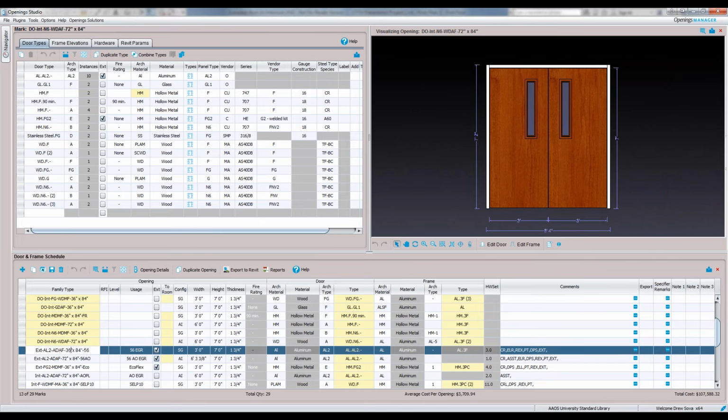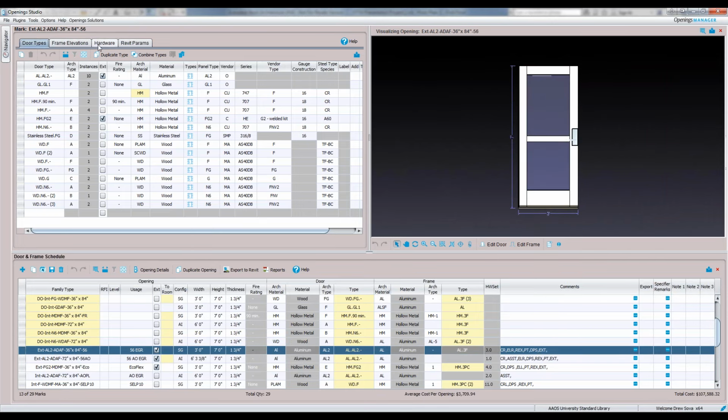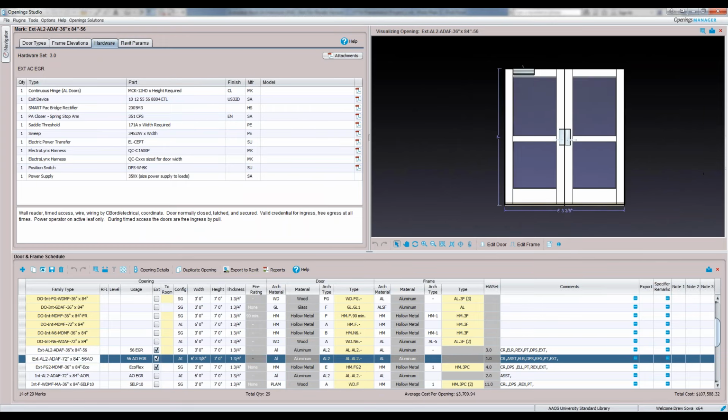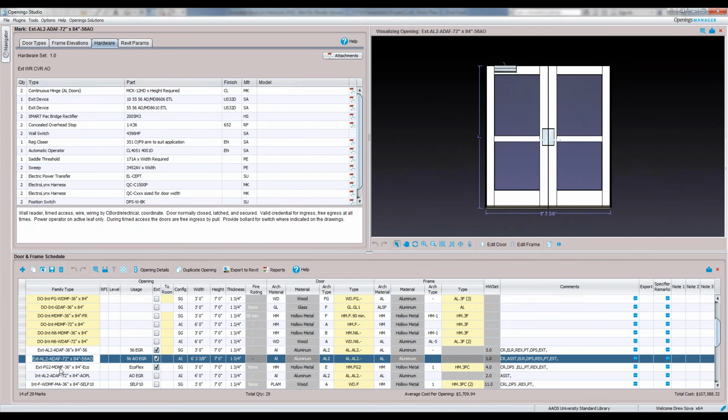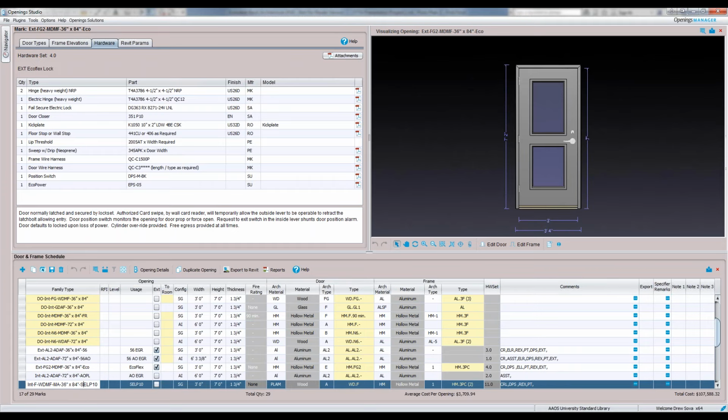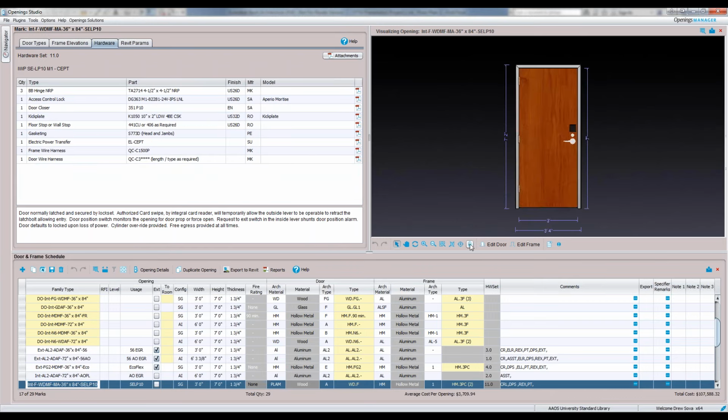You can also do them with hardware, and this is where you start getting into the doors that have actual hardware on them. I've got some auto operator doors. This would be an auto operator door. This is an eco door, so it's got an economic access control lock on it. When I start getting into some more of the doors with card readers on them, you can actually see the card readers on the doors. You have access to the data for that card reader.